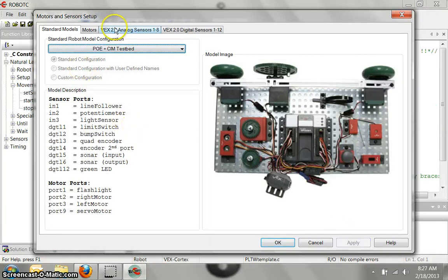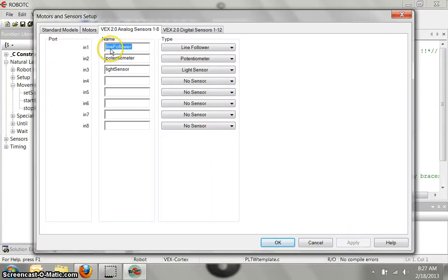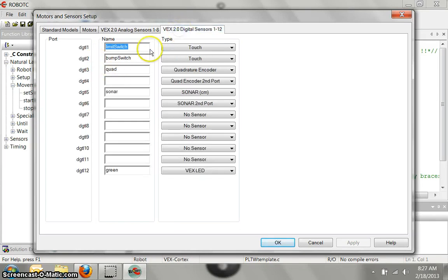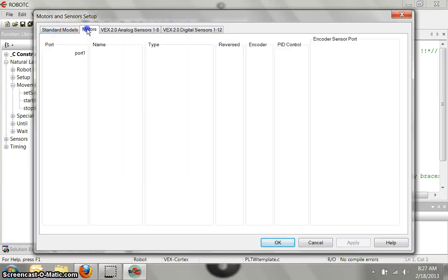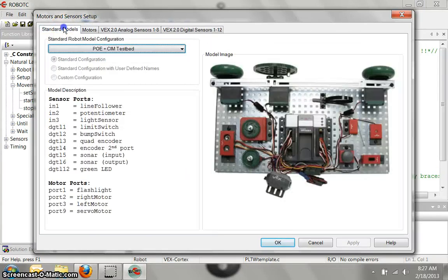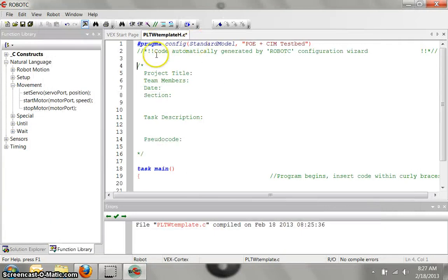And once I apply that, you'll then be able to see that line follower is one, potentiometer, light sensor, digital sensors. These are all the ones that we have. Sonar has two plugs, quad has two plugs, and this is where they would all go. Motors right here. Don't do it using this thing that I did, because when you do, it won't show up. I'll show you. It doesn't show up here, and you want that up there because you want to be able to see that.